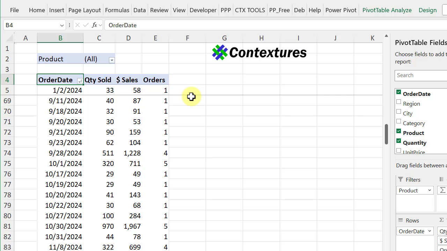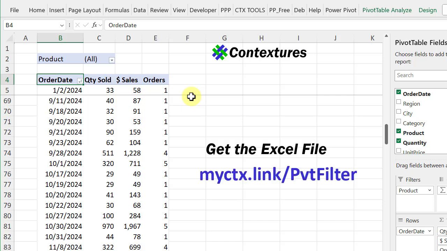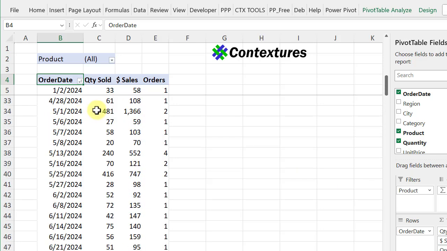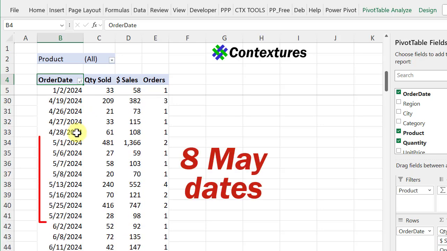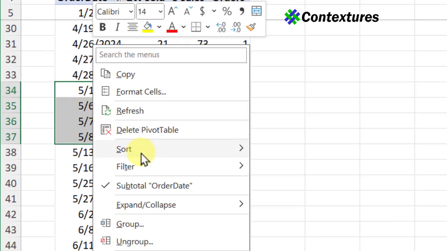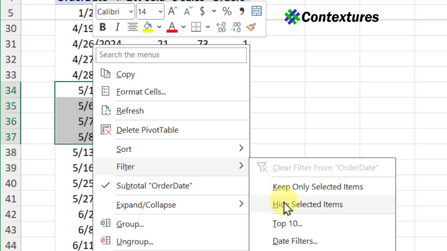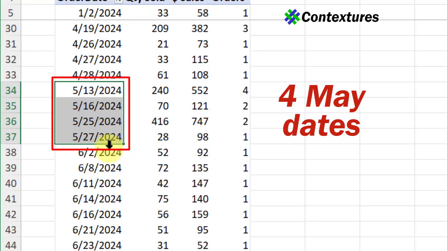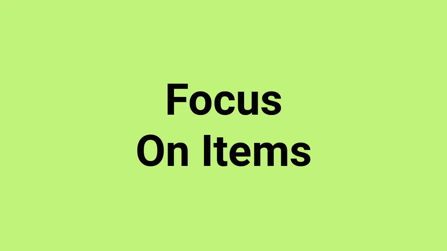In this pivot table, I have food sales data for a fictional company, and I've got lots of dates here with each date's sales summarized. I have a few that I'd like to exclude while I look at this data, and I can quickly do that by selecting the dates that I'd like to hide, right-clicking, Filter, and Hide Selected Items. So it hid those 4 and it just has the other 4 from that month left.